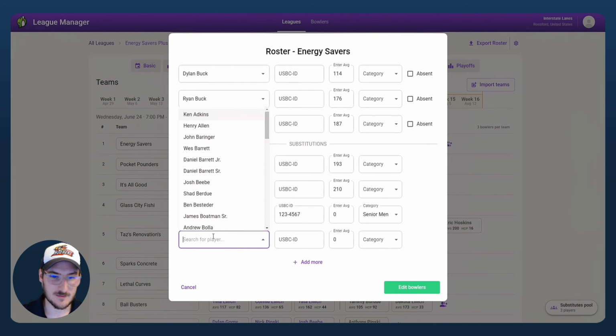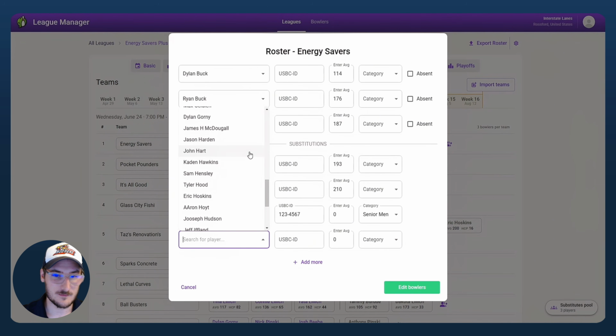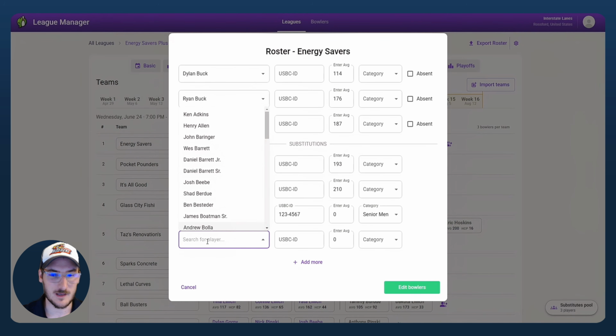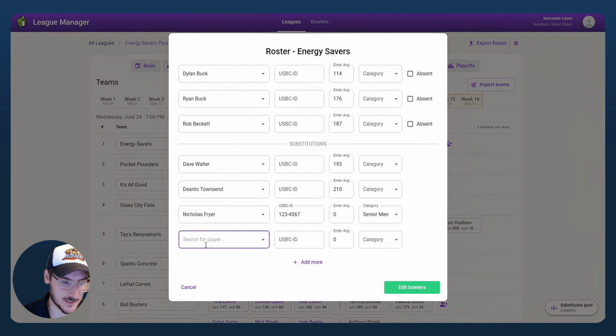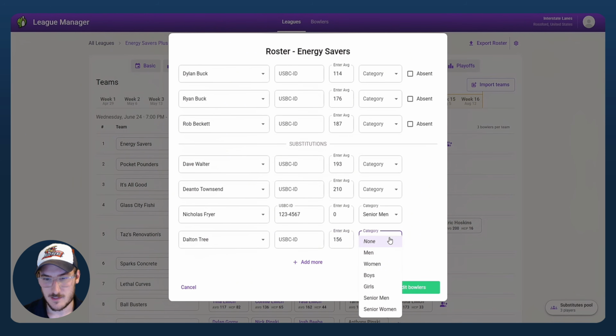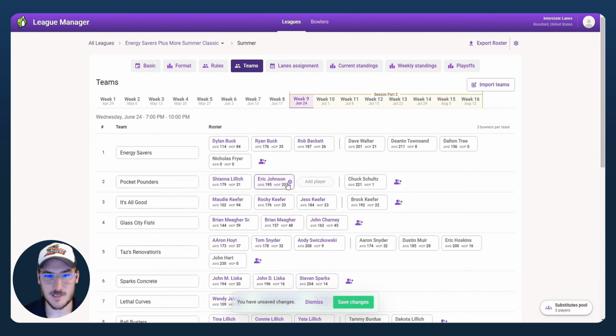And we can also add somebody if we've never actually had them before. So these right here are anybody that's bowling in your center in a LaneTalk connected league, or we can just add. We'll add Dalton Tree. I don't know if that's a real person, but they're going to be today. We'll give them an entering average. He can be a man. All right, so now we've got all these bowlers on our team, rostered as subs.